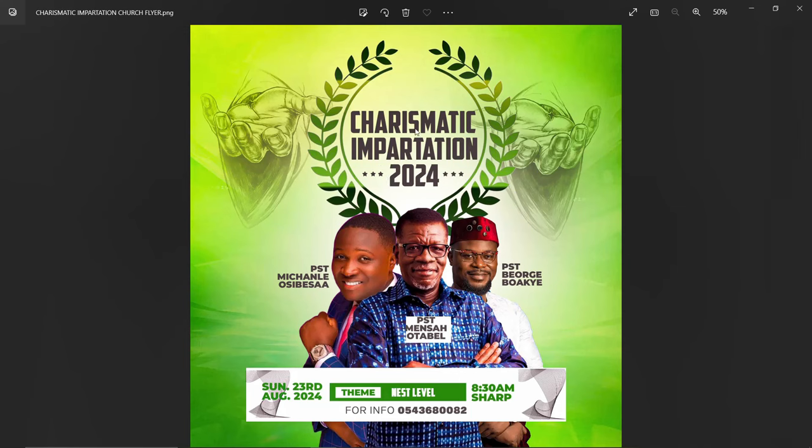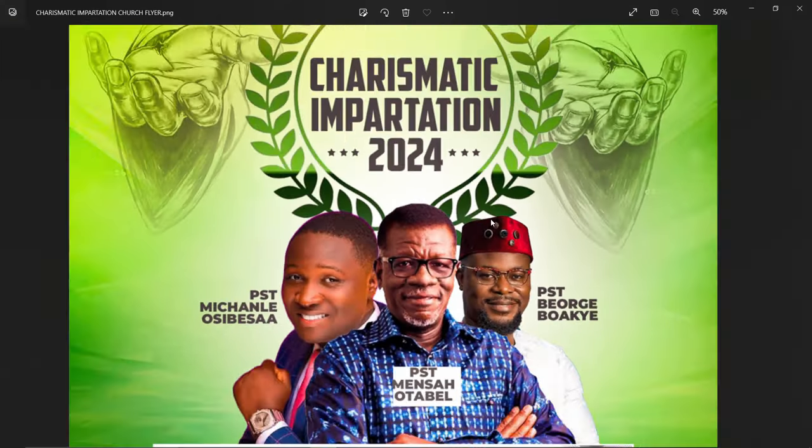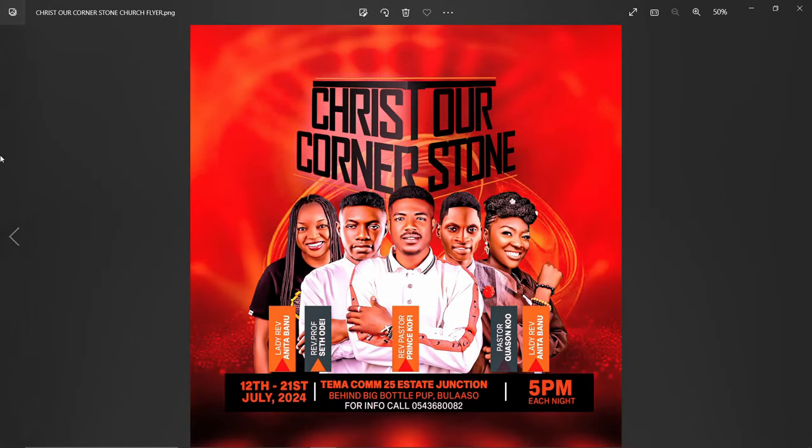So this is one, a Charismatic Impartation 2024 design I created, including everything: the image, font, text, and background. And this is it, Christ our cornerstone. This is how I created this nice text effect at the background, how it's curving. It moves from the left side, curves, and points to the right side again. And don't worry, I'm going to show you how I was able to achieve the whole design. After the design, I beautified it, and I have this.